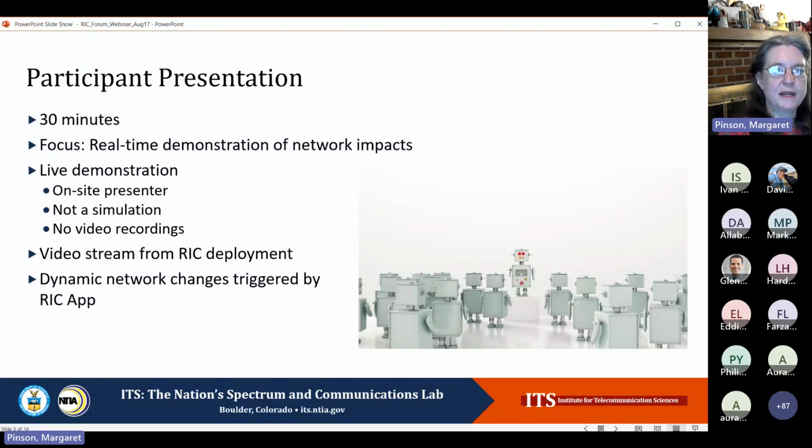Rather, we will ask for an on-site presenter who is interfacing with and demonstrating through a video link that shows a remote location where your system is deployed. We need these to not be simulations, not video recordings. We want actual demonstrations of live systems that are showing network impacts, changing network impacts, and how the RIC XApp or RApp is responding and changing the network's performance as user demand changes.